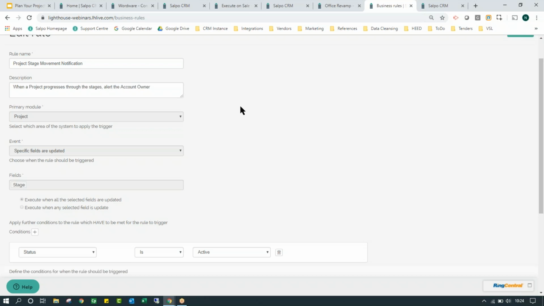And so every time the team that's working on executing what was sold moves the project through to another stage, even if they move it back a stage because maybe it's gone into QA, but then it's failed QA and has to go back to development, I want to be alerted. I want a notification to see what's taken place and when it's all happening. So this is when a project progresses through the different stages, alert the account owner.